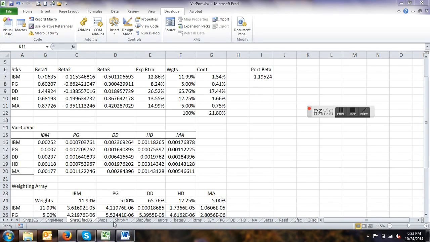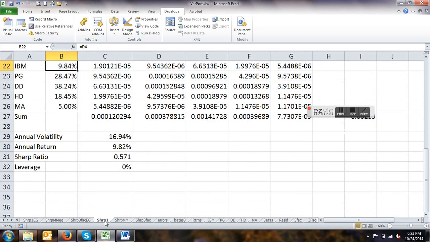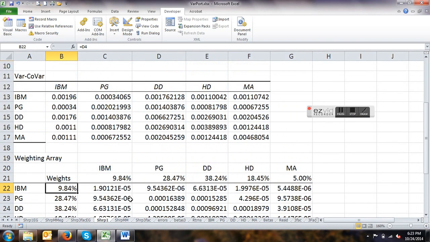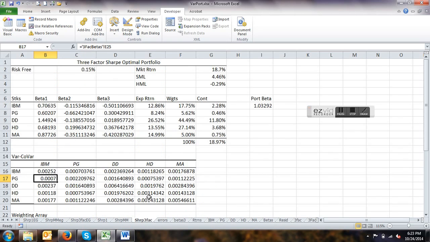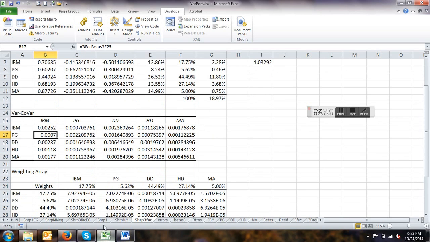I'm starting with a spreadsheet from the last project we did, which uses the market model, Sharpe optimization, and the three-factor model, Sharpe optimal portfolio. So all three of these portfolios are going to stay the same. We need to incorporate them in our analysis for VaR.